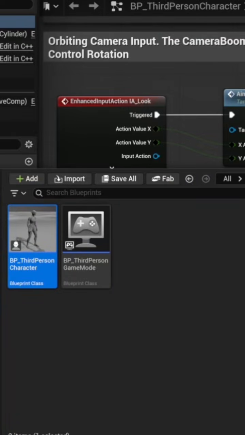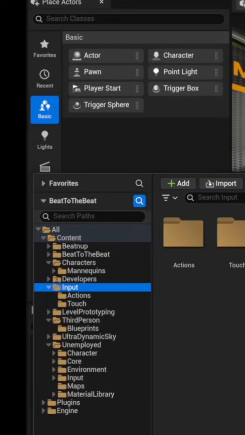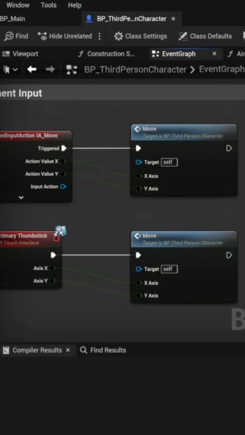All right, first thing is to grab the third person character. This is the default character that comes with the third person Unreal Engine project. I'm going to go ahead and copy that into my project. And while I'm at it, I'm just going to copy everything that you'll find in the inputs folder.